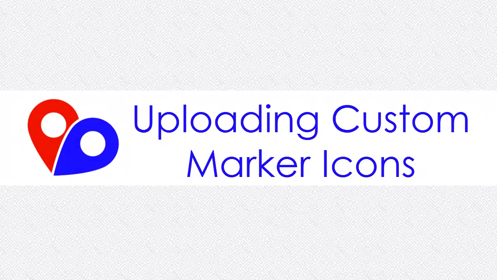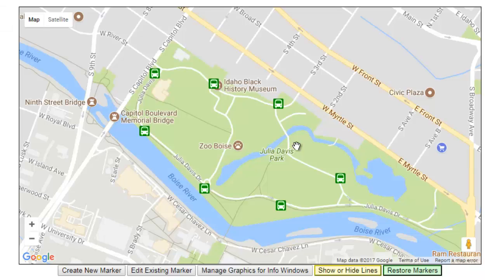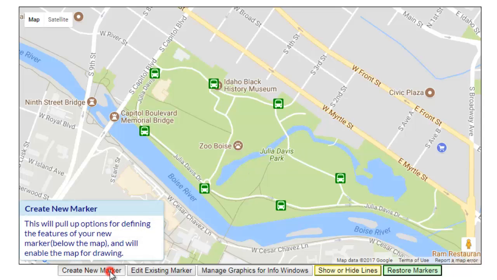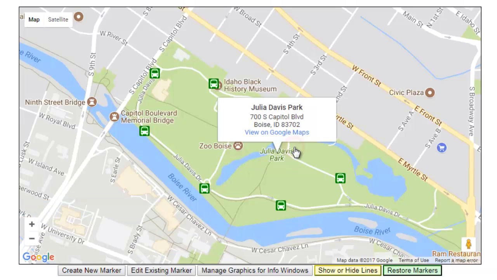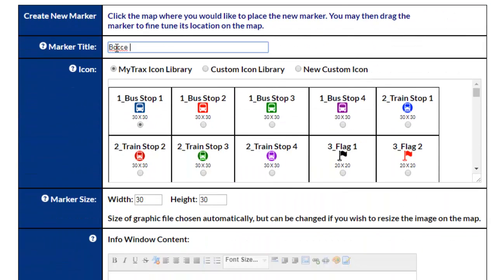If you don't find a marker icon you like from our library, you can also upload your own. For example, you may want to use your company logo as your markers. Follow the same process for creating a new marker. Click Create New Marker, click on the spot you want to place it, and then scroll down to customize it.